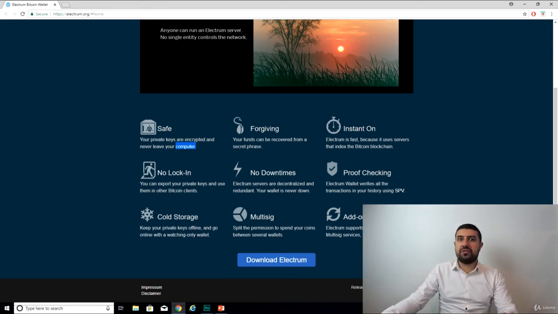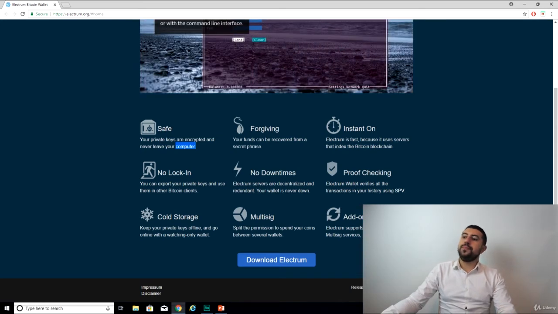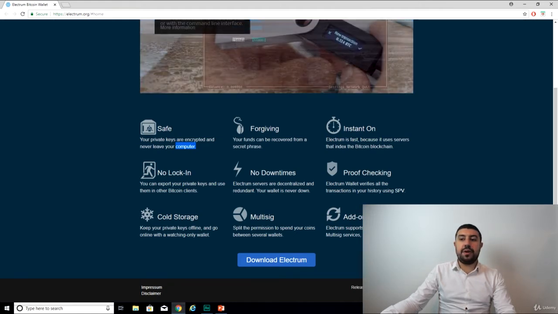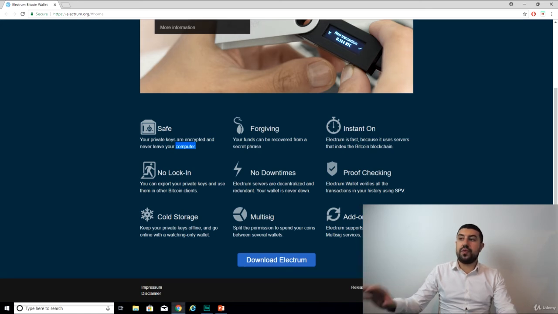Obviously, you have to keep those 12 words safe because they are as important as your private key in a way. Electrum is fast. Okay, that's great. No lock-in. You can export your private keys and use them in other Bitcoin clients. Amazing. So if you don't like this client, you can export your key and use it elsewhere. They have a bunch of other stuff.